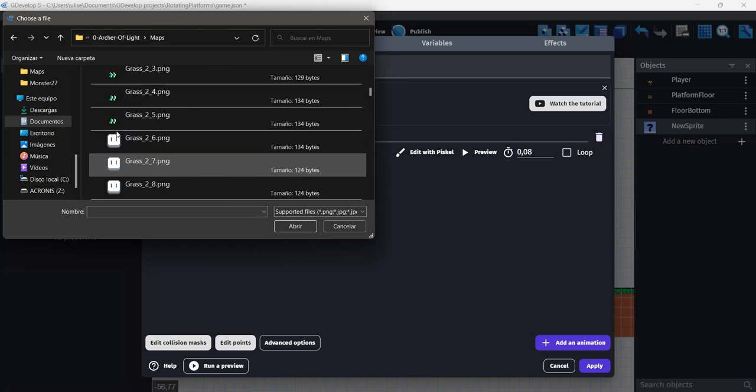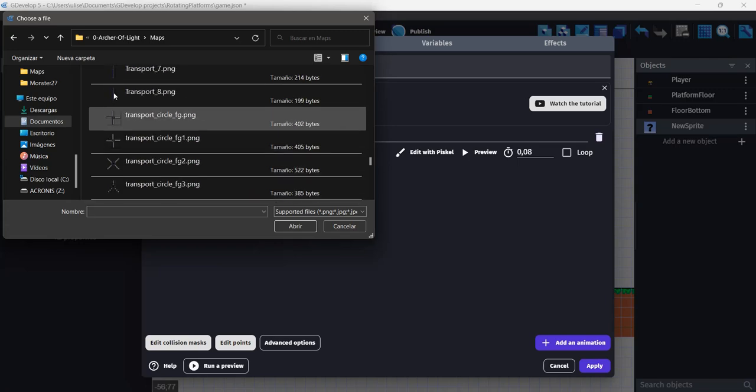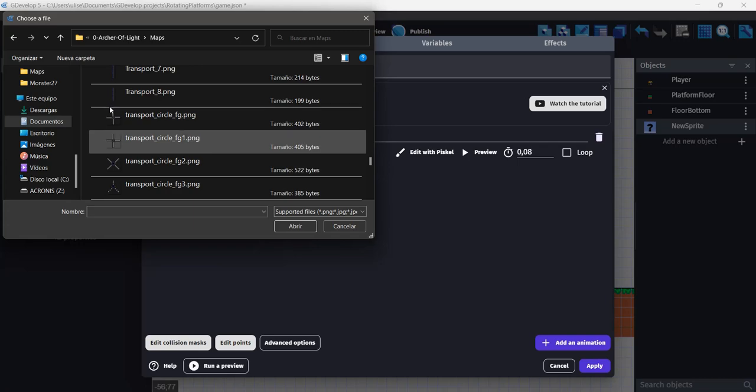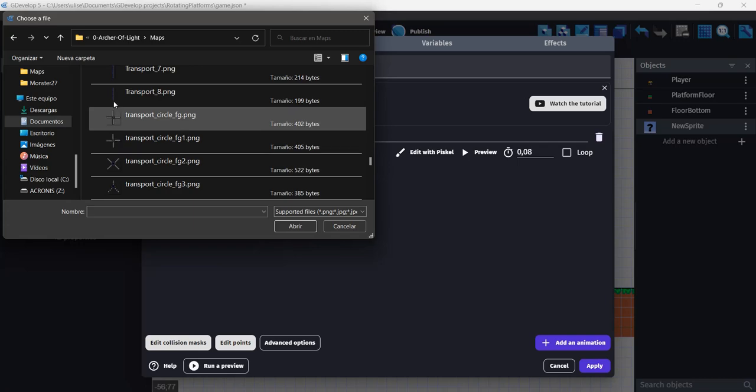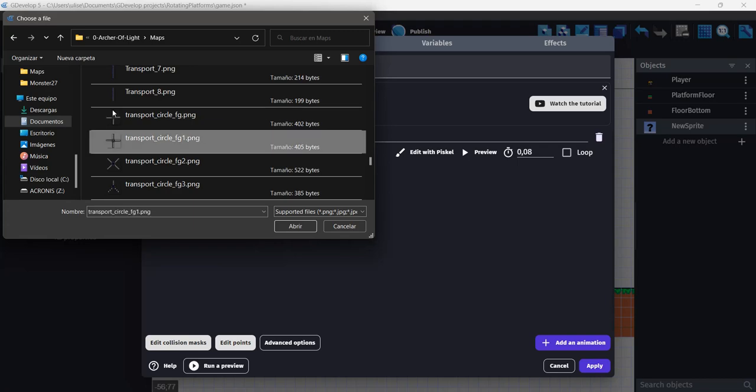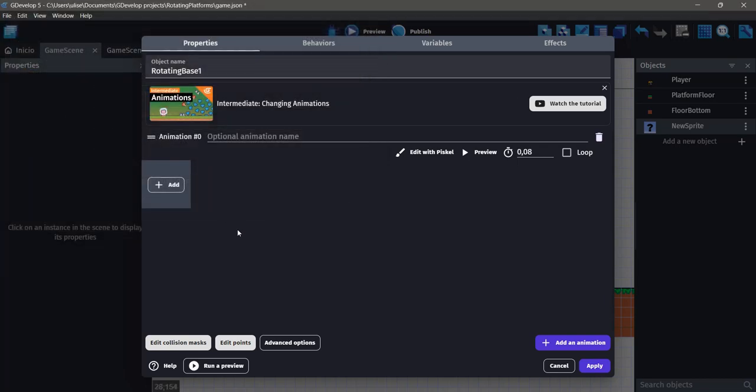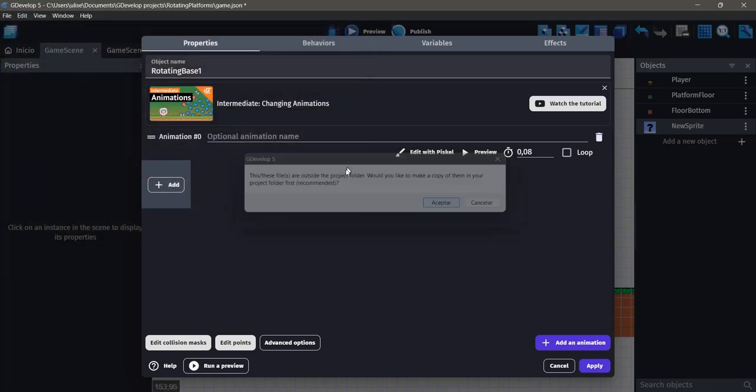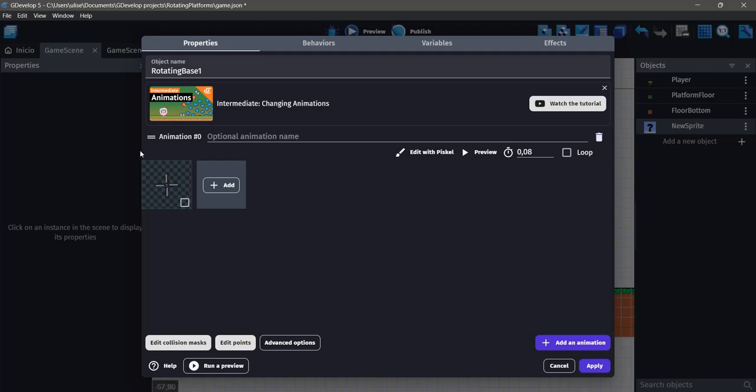Maps. Where in the hell is this? Here. Transport. I don't know each one. This one. Yes.